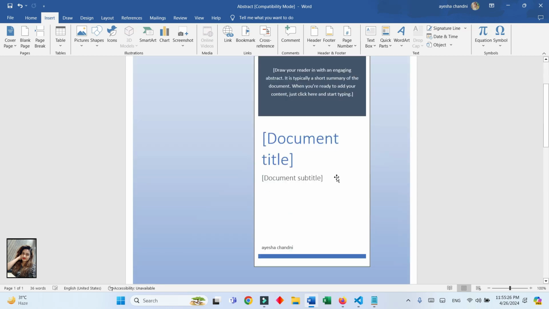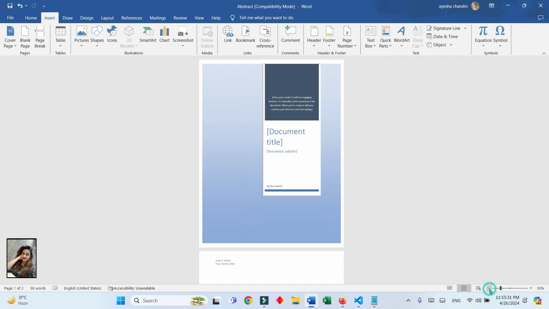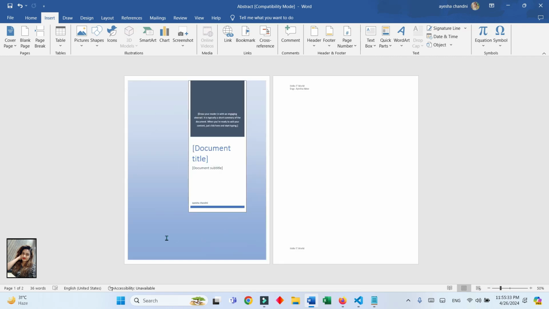See the cover page, if we decrease the zoom then we will see it properly. See, this is the cover page. We can change this easily. Here we can write things, we can do these things also. We can take these things also. See, in this way we can modify and edit our cover page.